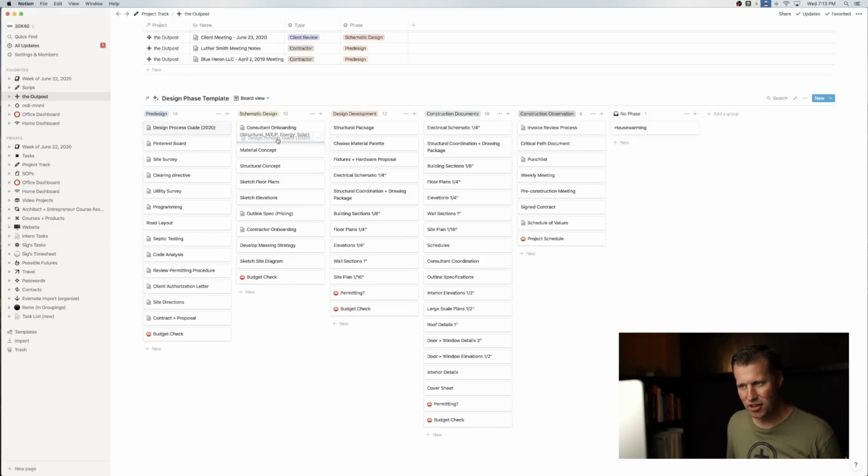So you can see this is very similar to Trello if you're used to working with that. And these act like cards. So this is just a checklist moving from pre-design all the way through construction observation. So this can be baked into the project template. So every time we create a new project, all of this information will come in with it.